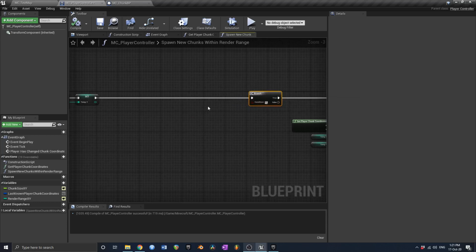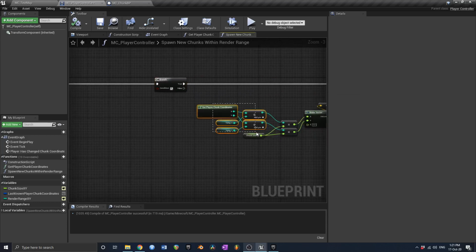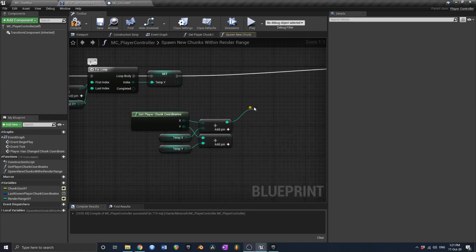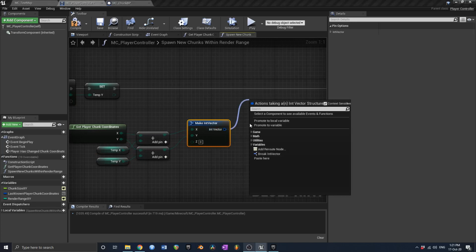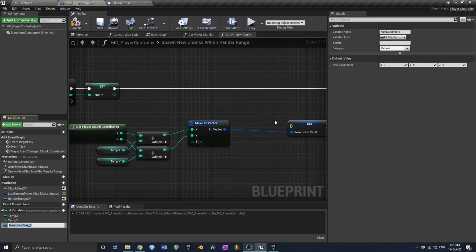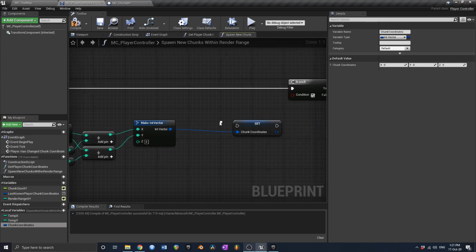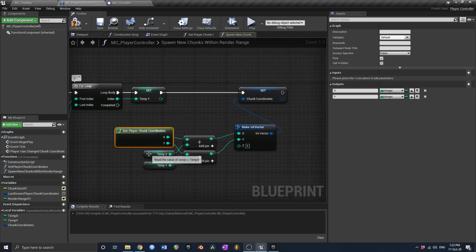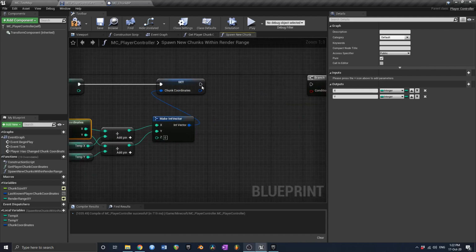is, why don't we take this here, put this here, make int vector, and we can promote this to a local variable, and we'll just call this, what? I guess it's just chunk coordinates. Chunk coordinates. These are the coordinates of the chunk. It's taken the player position, added the loop values to it. Now we have some chunk coordinates.